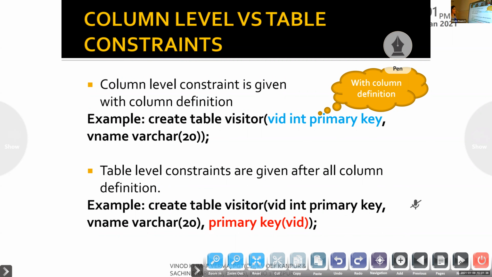Okay. Now, if you want to give a column a primary key constraint in a different way. So this is the first way of giving that we have learned now: create table visitor, BID int primary key. All right. Any doubts on that primary key constraint?